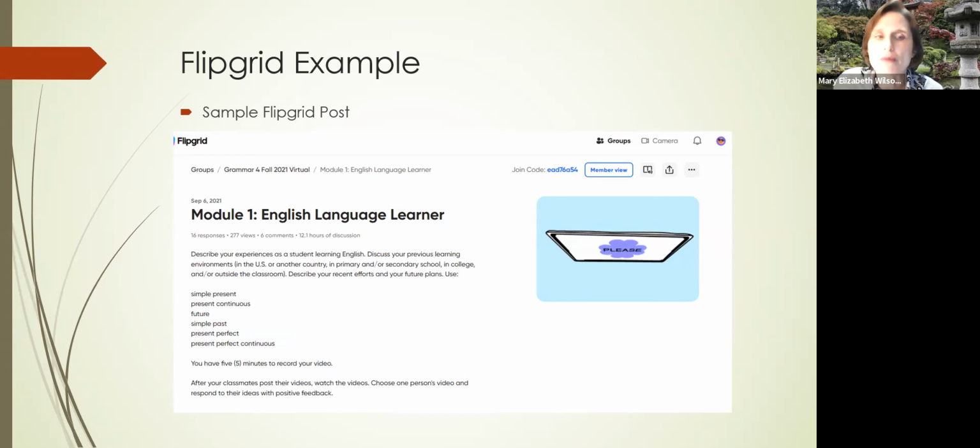I give them the grammar structures to use. They have 5 minutes to record. Then they get to go into this program, record a video, edit it. They can add emojis. They can add backgrounds. If they are nervous about having their face on the screen, they can use an avatar. They can play with it just like they would a discussion board and produce a short video that they really feel good about using the language.